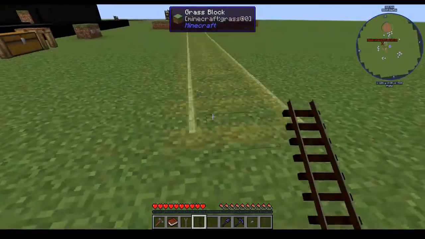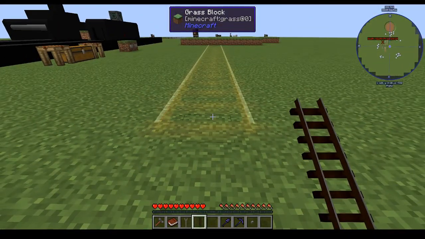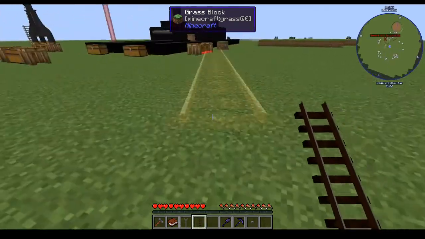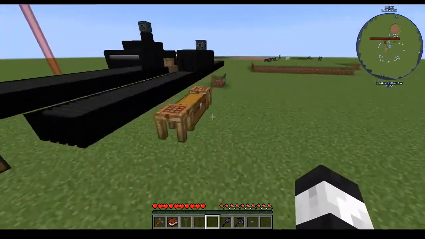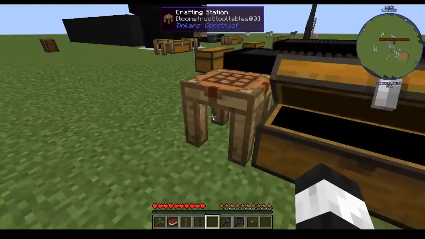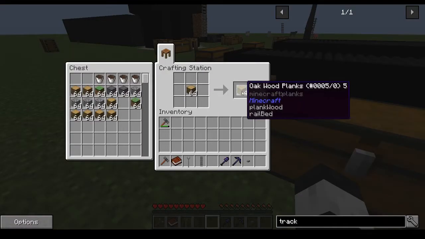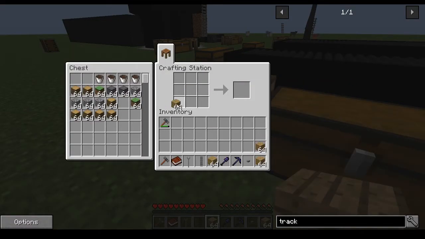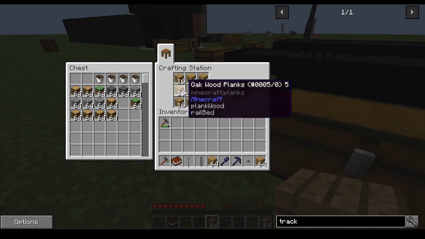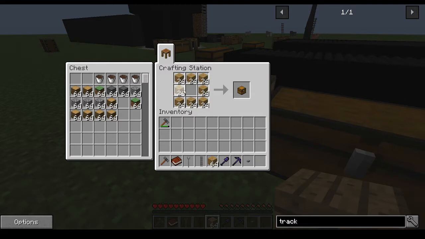So now that we have this, what can we do with it? Well, obviously we can place track. So the way you make track in the mod is a bit complicated. I don't want to say it's super complicated, but it can be a bit complicated. So the first thing you're actually going to need to do is make a ton upon ton of treated wood.